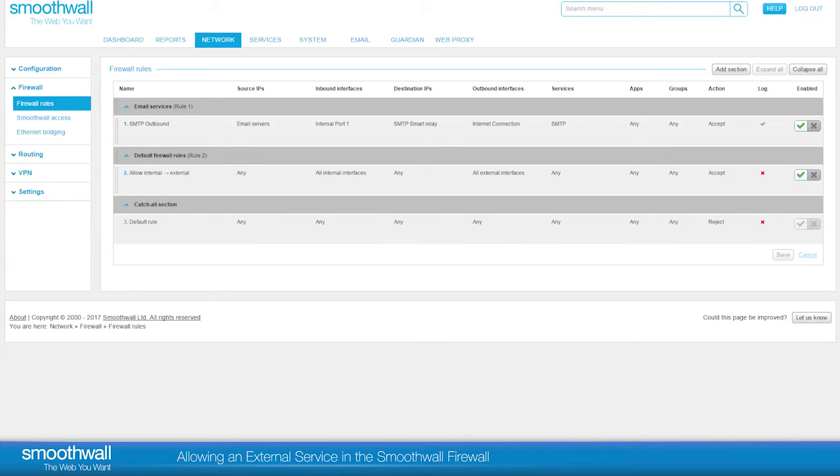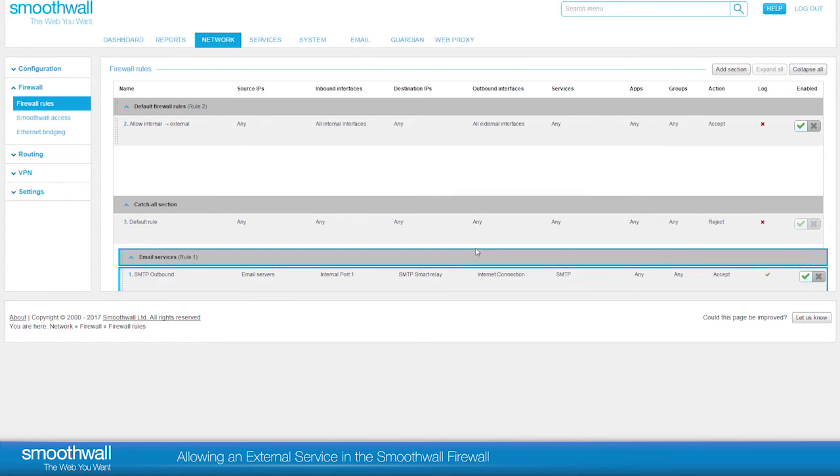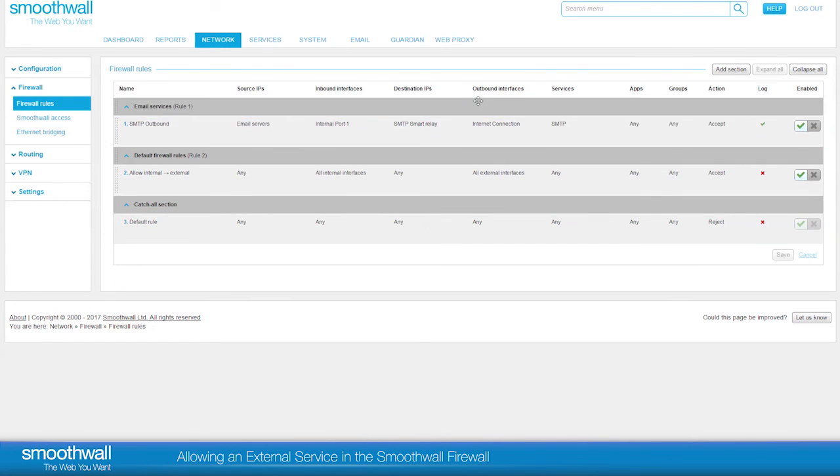The clear view allows you to see the configuration. We can see that this is a rule for email servers, the destination IP, outbound interfaces, and that the traffic will be accepted. The firewall applies the rules from top to bottom, and so it is vital to ensure that your rules allowing traffic are above the rules blocking by default, or they will not work. If necessary, drag the rule or section higher or lower on the firewall and click Save.